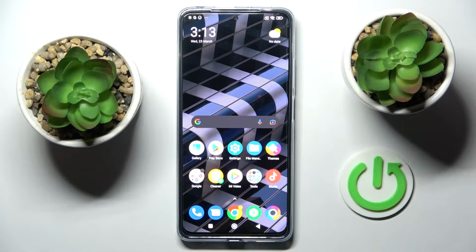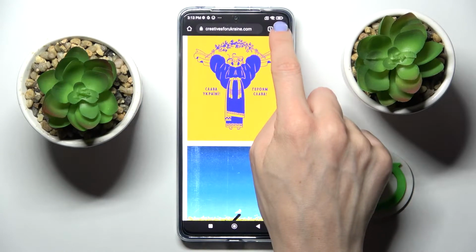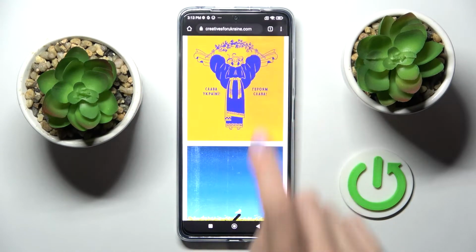In front of me is Xiaomi Poco X4 Pro 5G, and let me show you how to clear browsing data here. So at first, just open the browser that you are using, then tap on the more icon, which is the 3 dots one in the right upper corner, and go to history.